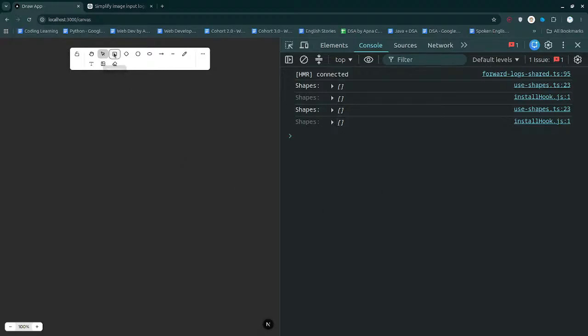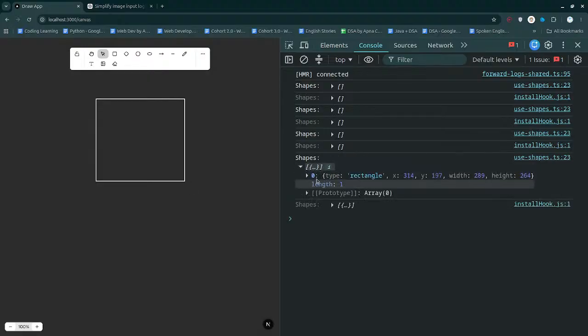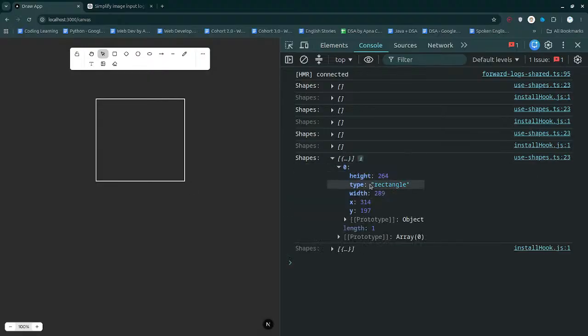That's nothing but an array. If I draw this, alrighty, we have got one shape, and that's the rectangle shape. So we have the type rectangle, we have the height, we have the width, we have x, and we have y. This much we have here. We do not have the color yet. Later we will be having it. For now, let's go with this one.